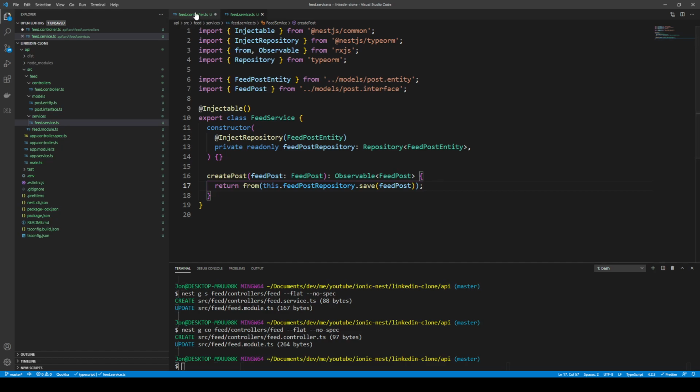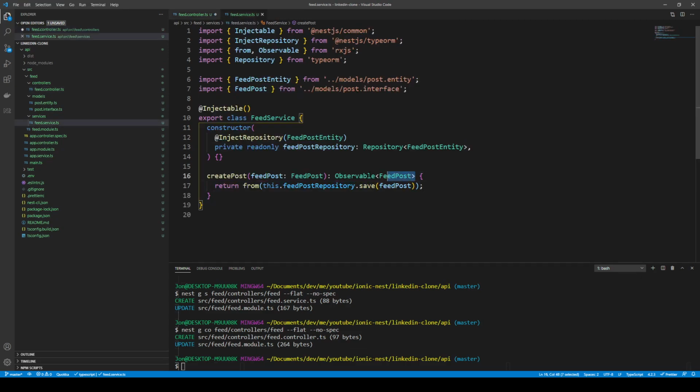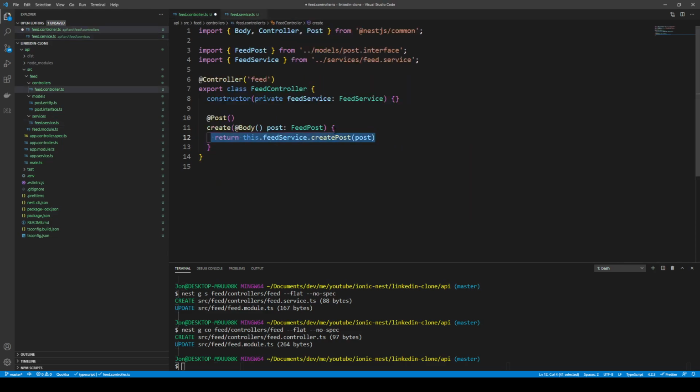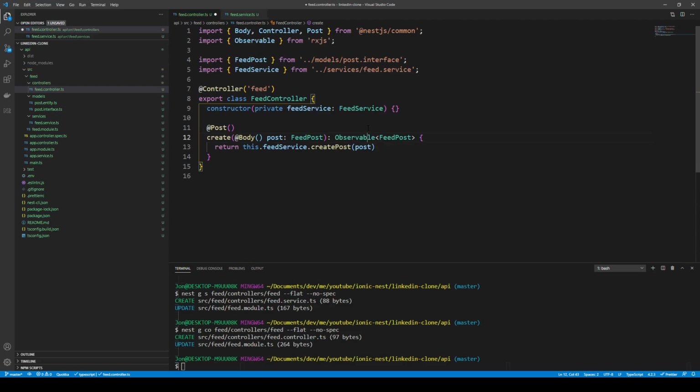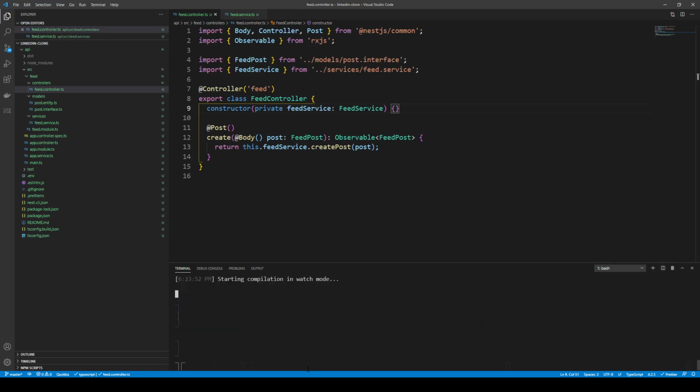So when we save that, when we create it, we're returning what we get back from the service, so it's going to be of the same type there. So we can just grab that observable in, and after that we should now be able to post. Okay, so let's go ahead and run our server. We can say npm run start:dev, so it just keeps watching in development mode.